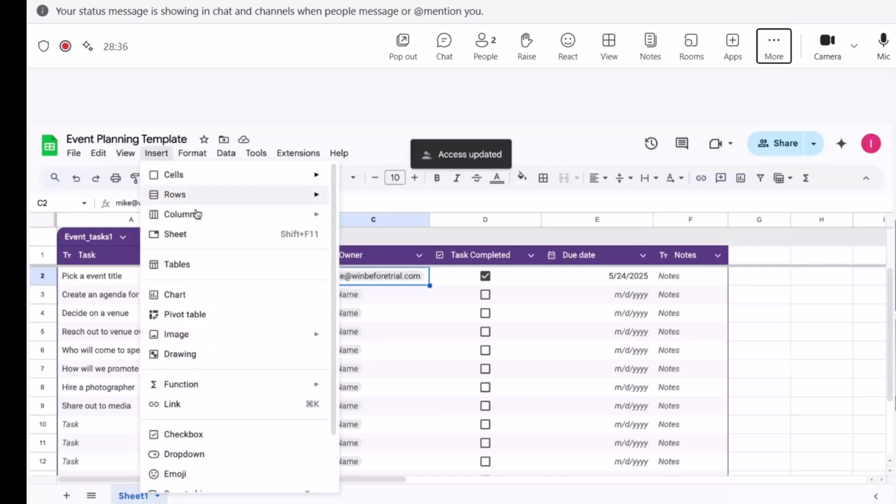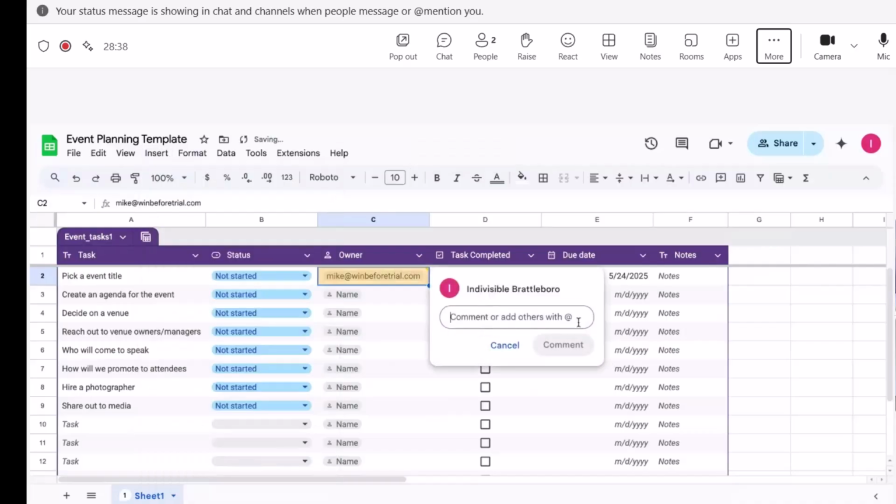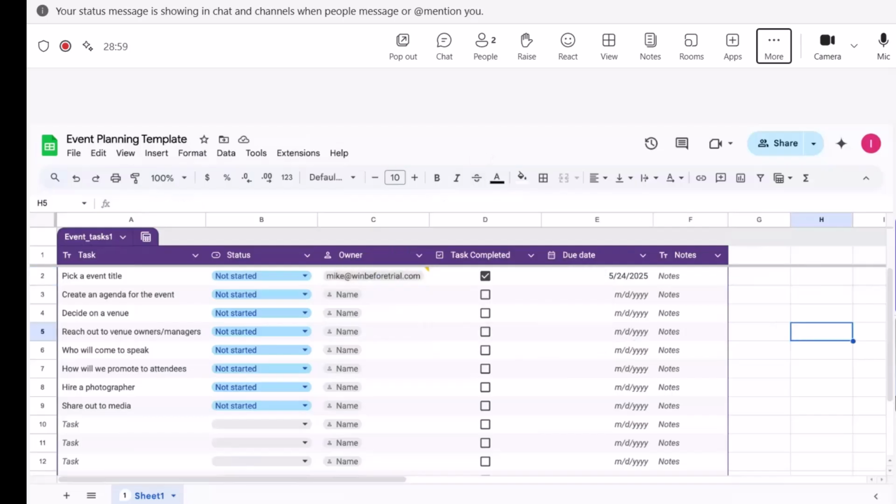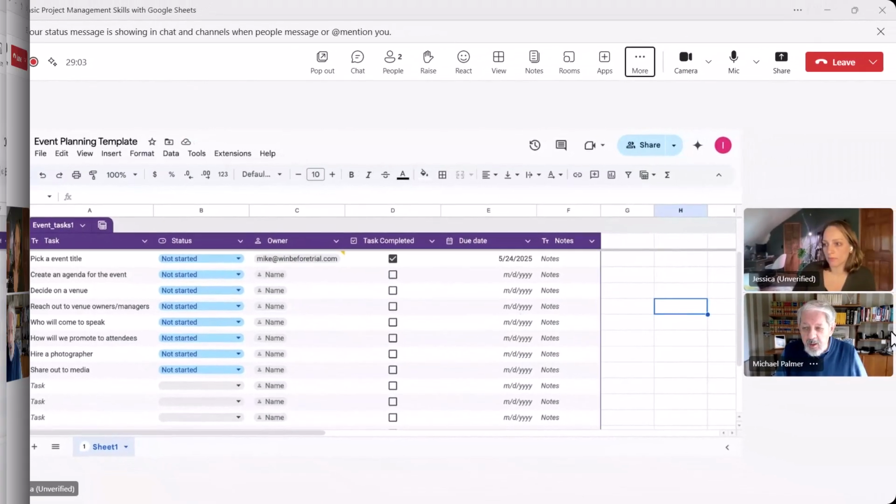I guess one question I had is, let's say under create an agenda for the event, is it possible to set that up so that there are sub rows underneath that relate to that particular item? That's a good question. So you can always add new rows under it if you right click and say insert row below, or you could add another column to the right.